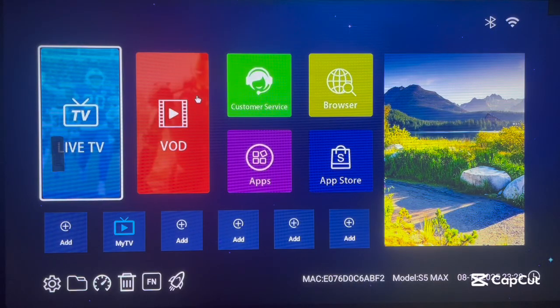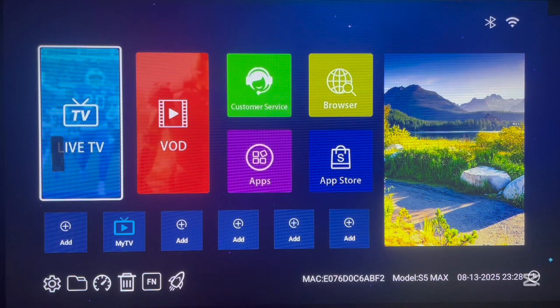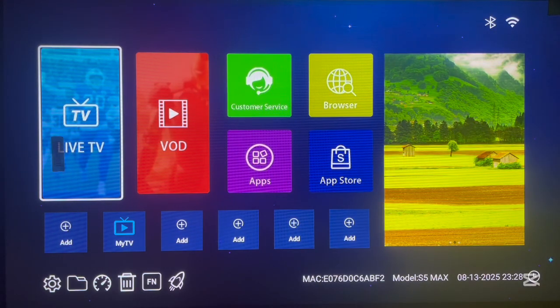Hello there, welcome to the YouTube channel, and in this video I will show you how to download and install the Zank remote application to Android TV without the Google Play Store.